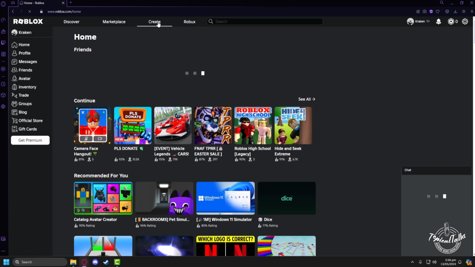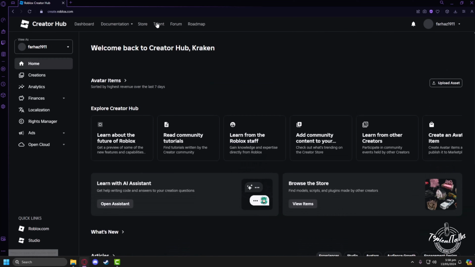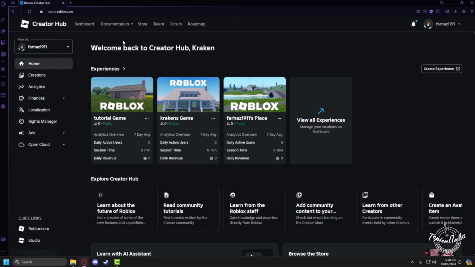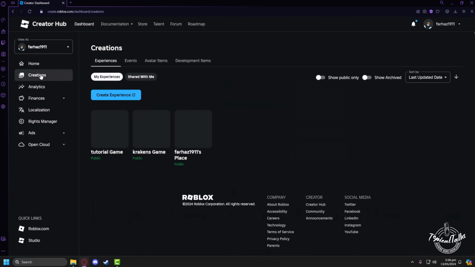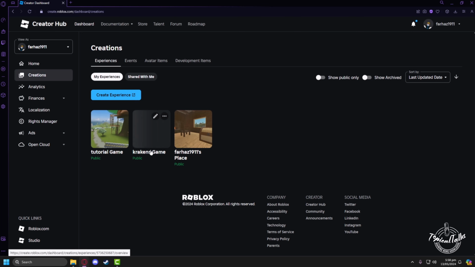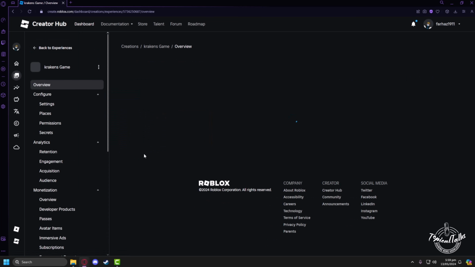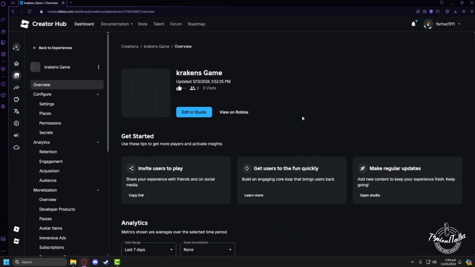From here, go to the create section. Then click on creations on the left side. From here you can select the starter experience or any game you have created. So I'll select my starter experience for publication.